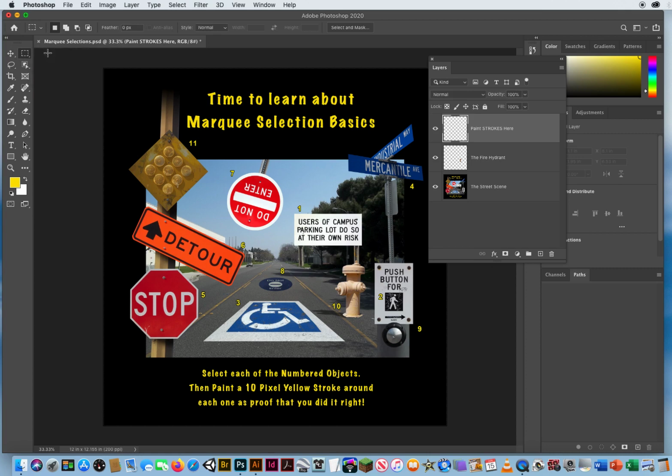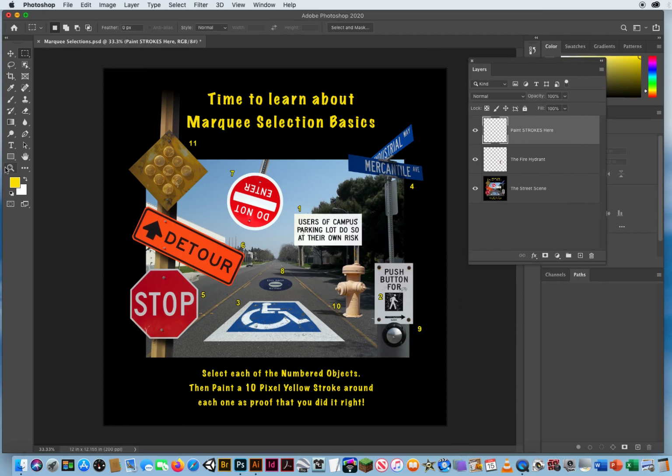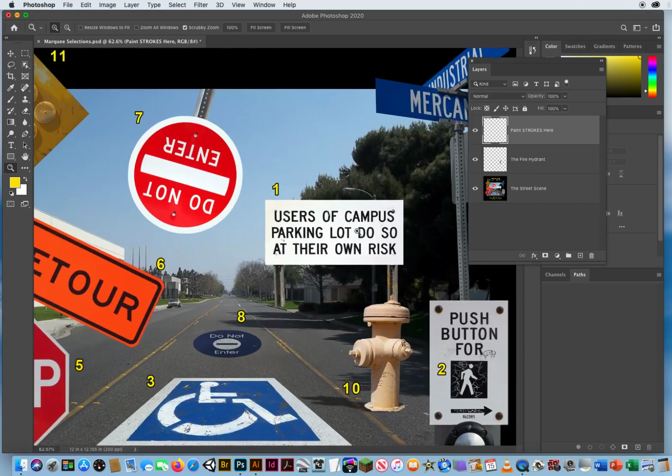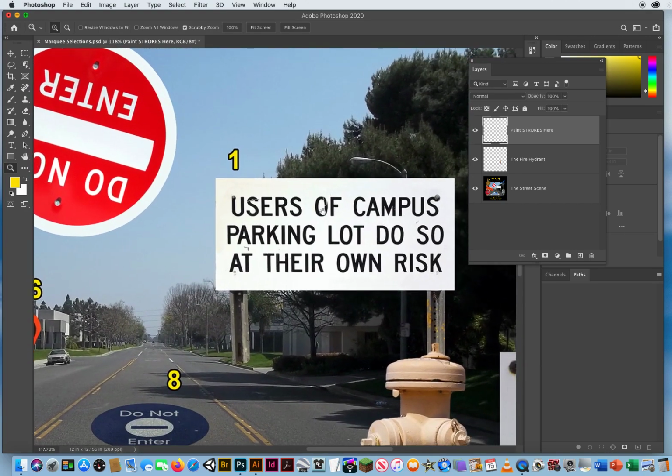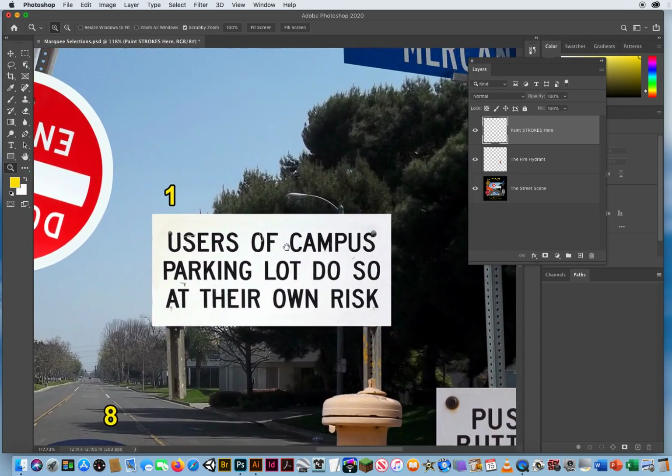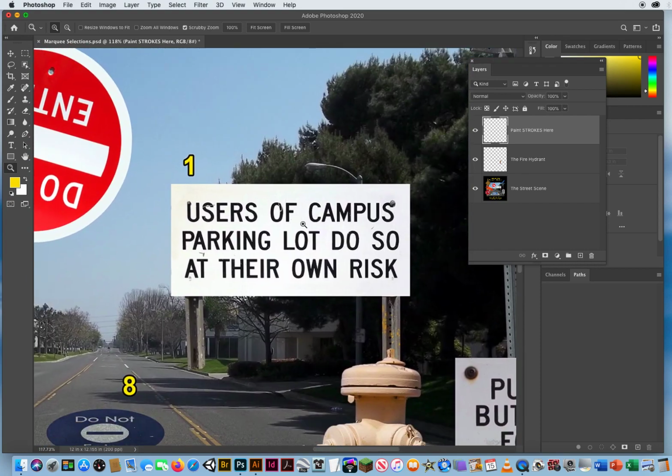Before I start, I would always recommend zooming in. Don't work from a distance. If you zoom way out like this and you're working from a great distance, that's like a painter trying to paint a canvas with an 8-foot long paintbrush. They just don't do it. You zoom in for details. So I'm going to zoom in on number 1. Just click and drag to the right. I can hold my space bar to move that around if I need to.